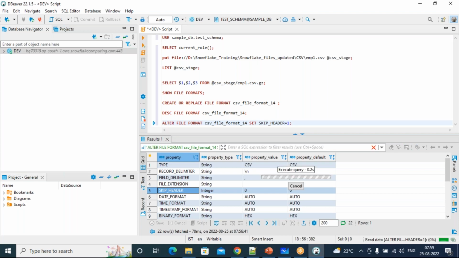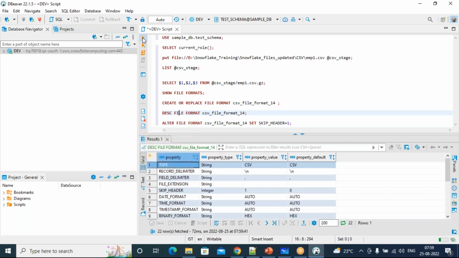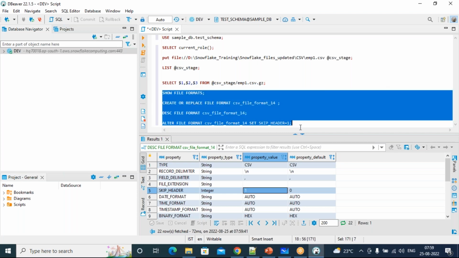That's it. I'm altering this one after creation of the file format. Or at the time of file format creation also, you can mention the property skip header equal to 1, if you know that property. If you don't know, alter it later. See, file format successfully altered. If you go and see the describe option here in the description, you can see the property value is 1 here.